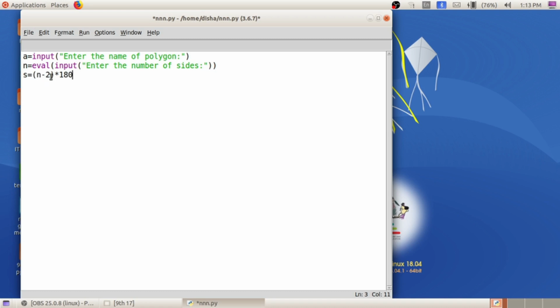So here, n minus 2, what does n mean? In our variable n we are storing the number of sides. So that value will get calculated here. That's why we are using the eval function. So here specify the variable n minus 2, then close the bracket, then into 180. The subtraction must be given in brackets. After that it's a simple calculation. You study these things in mathematics. So specify star for multiplication, into 180. The next step is printing that statement.